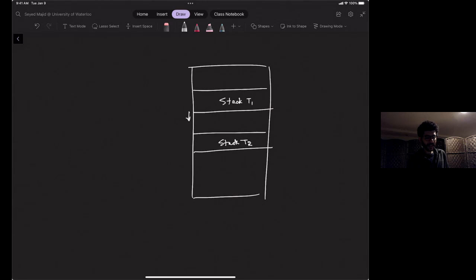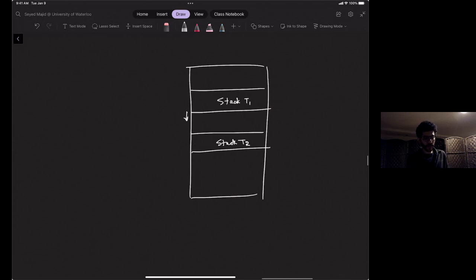And this means that if there is no other space to put it, and the bottom is occupied, then where else to put it? You're going to put it right below the stack of T1 with some free space. So this is the space that T1's stack can grow or shrink. But you have to be careful, because if the stack of T1 overflows, it could come and basically mess up the stack of T2.